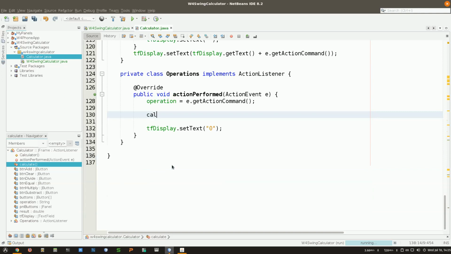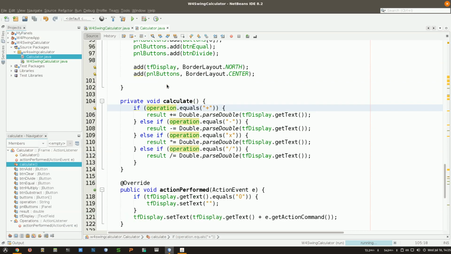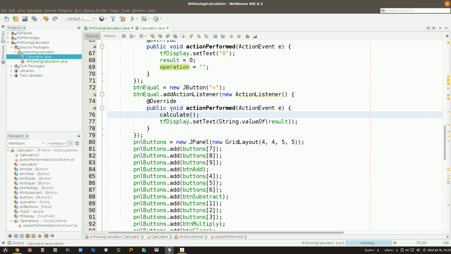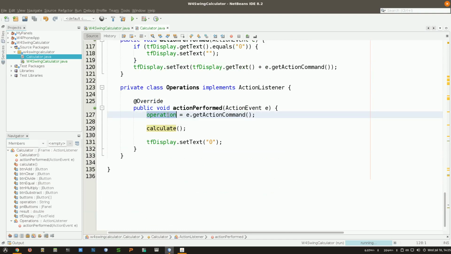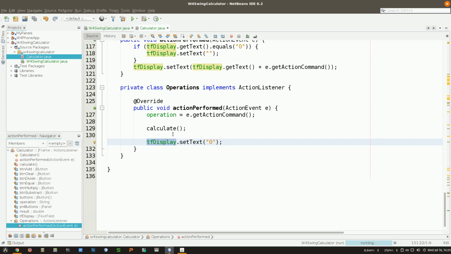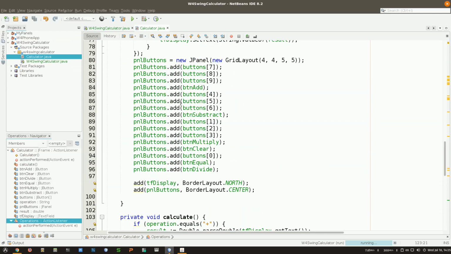All I need to do is just call calculate. This is just putting the same code in one place instead of copying and pasting. So this is going to calculate, do the operation, and then display the result. And this one is going to know what operation was done, then calculate, then display 0. This is called from buttons that are operations, plus, minus, etc., while this is the equals.